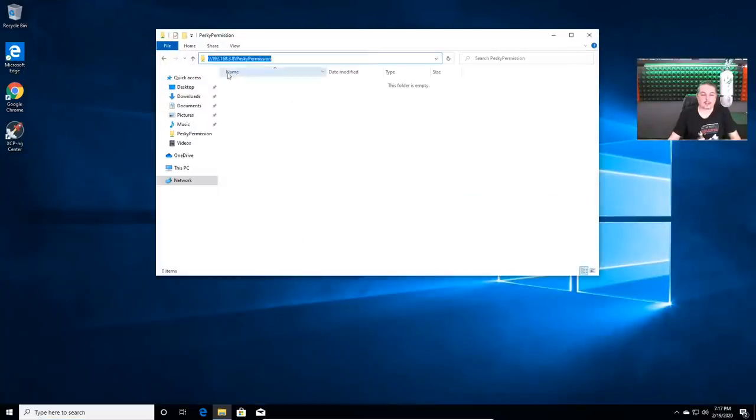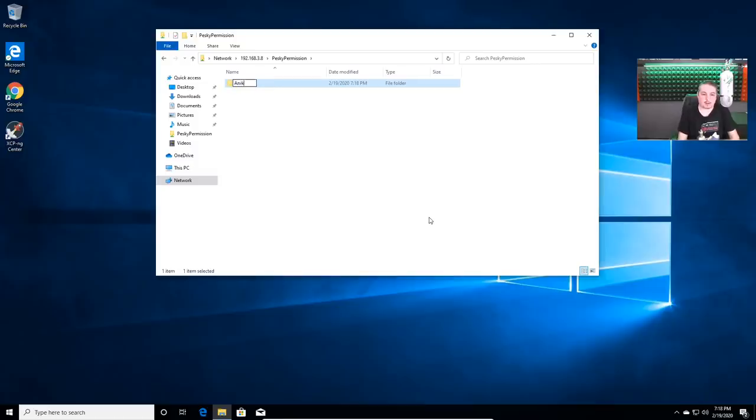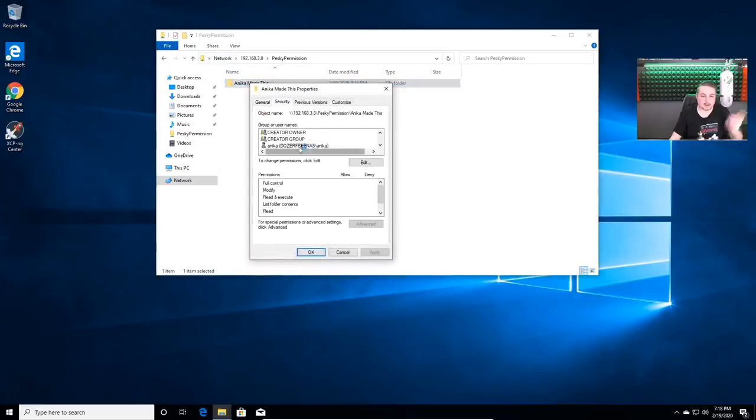All right, so we're on the FreeNAS server at 192.168.3.8 with the pesky permissions. Going to make a new folder, Annika. Whoop, made this. Go here, go to properties, security, and you can see it's owned by Annika. And then my family is the shared permission.